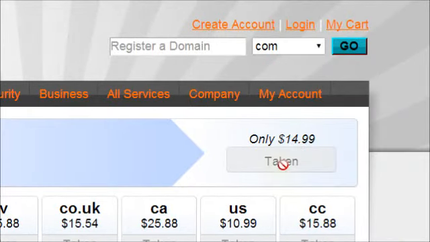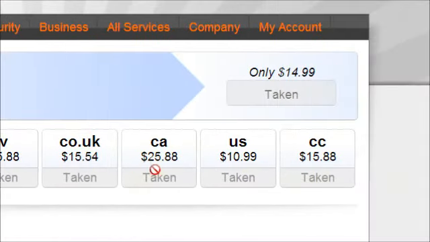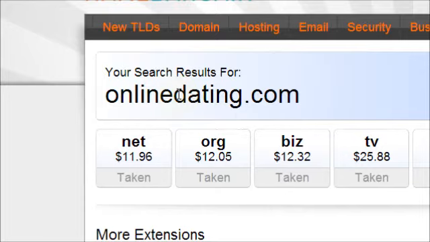onlinedating.com, it's taken, and the .net is taken, org, biz, so pretty well they're all taken. And as you can guess, online dating is a popular keyword search with high competition, so likely people are wanting to take that domain name. So you may have to look for an alternative now, since that's not available.